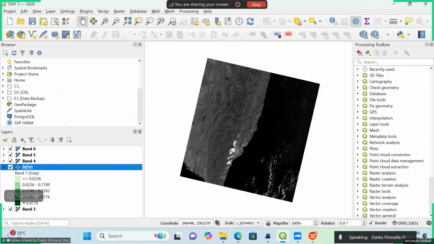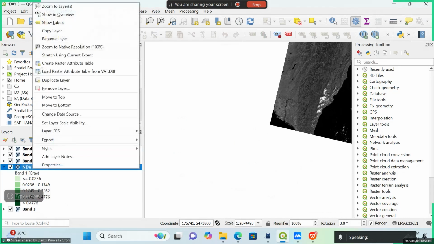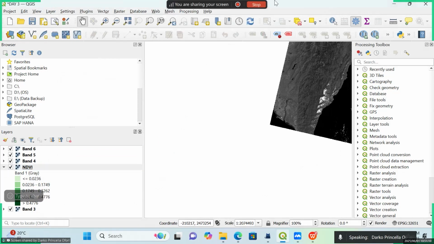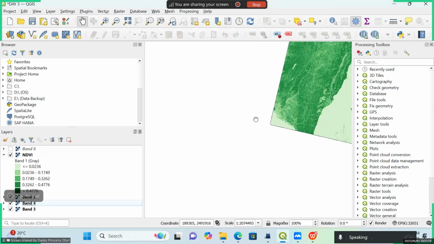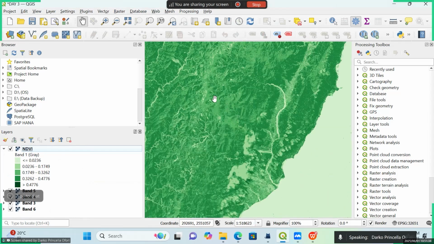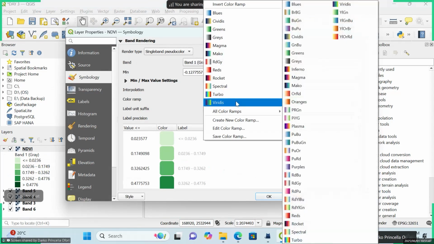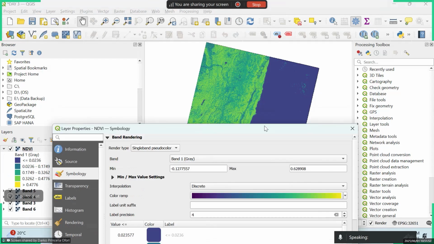Use the greens. Bring it to the top. When you are done with your analysis, kindly move your band to below your analysis. The difference is not too clear, so I'll change my color ramp. Manage it like that.